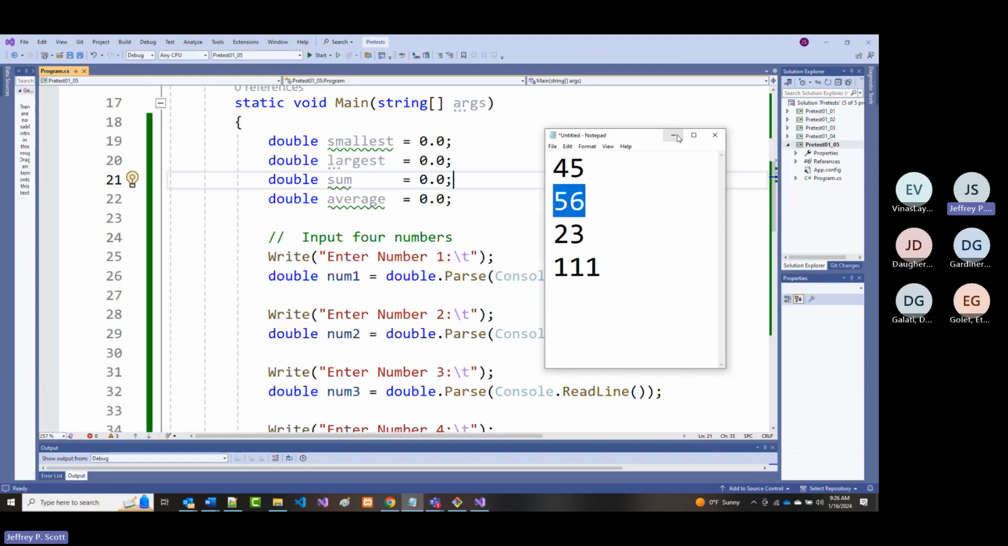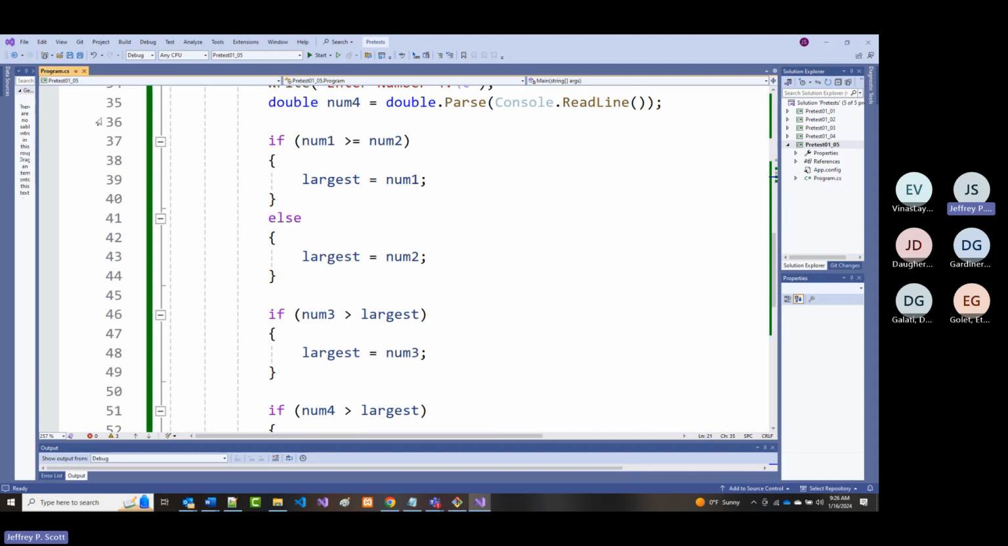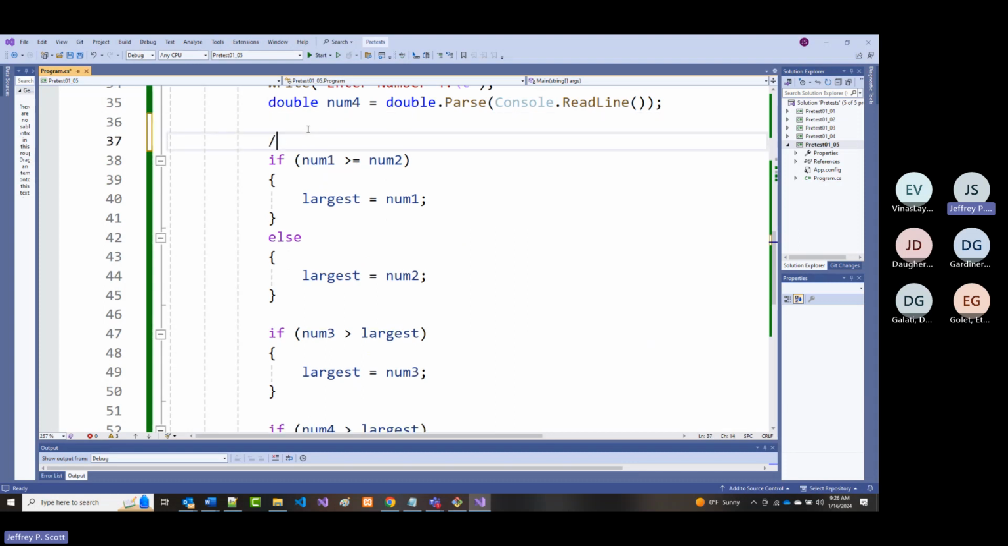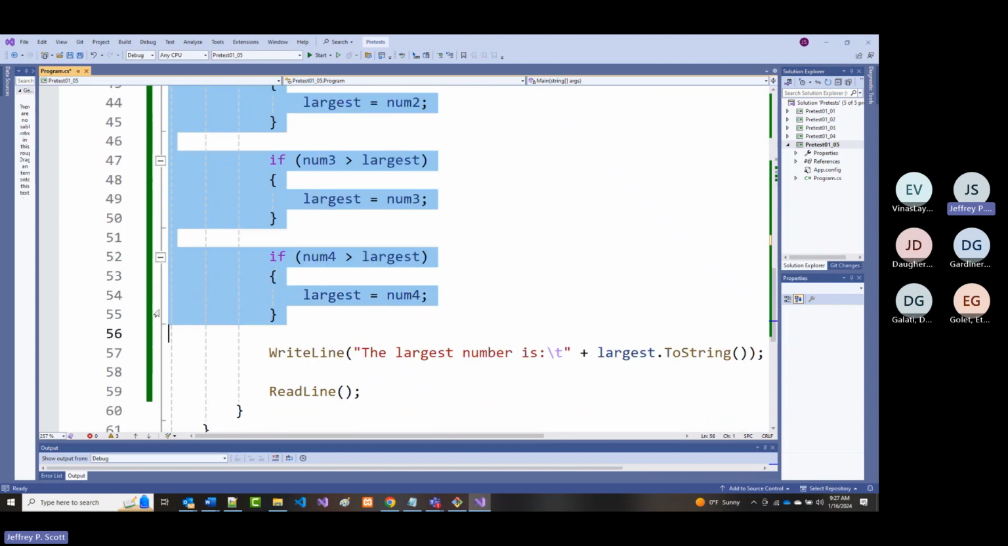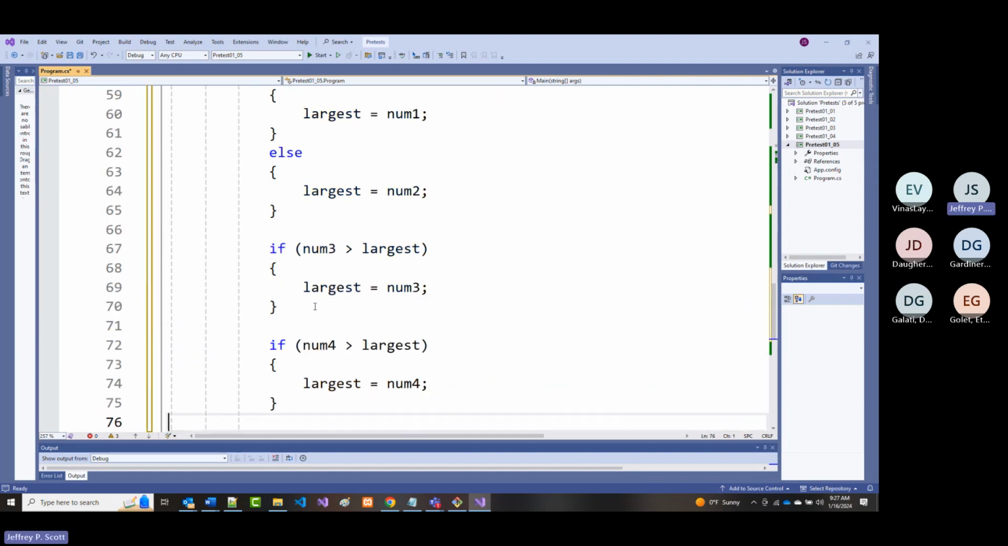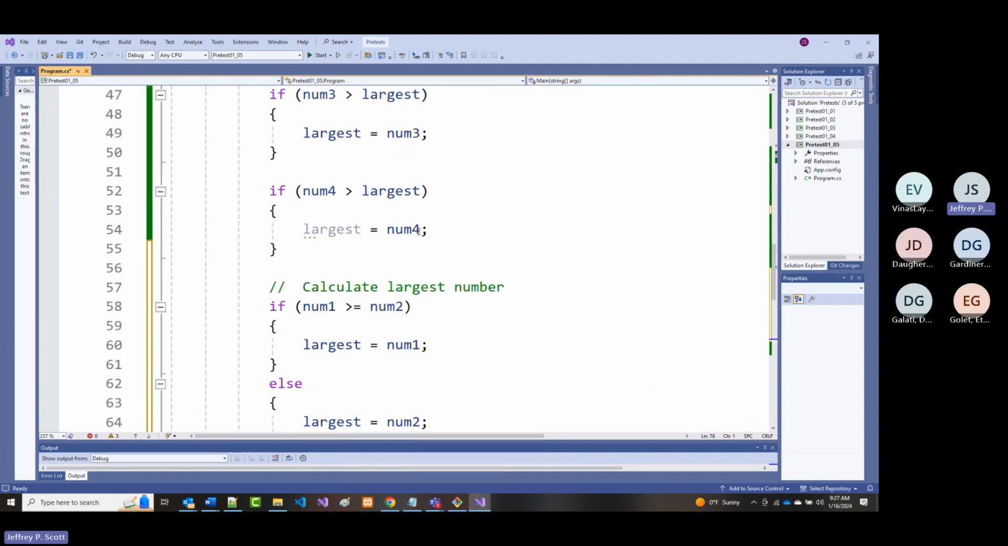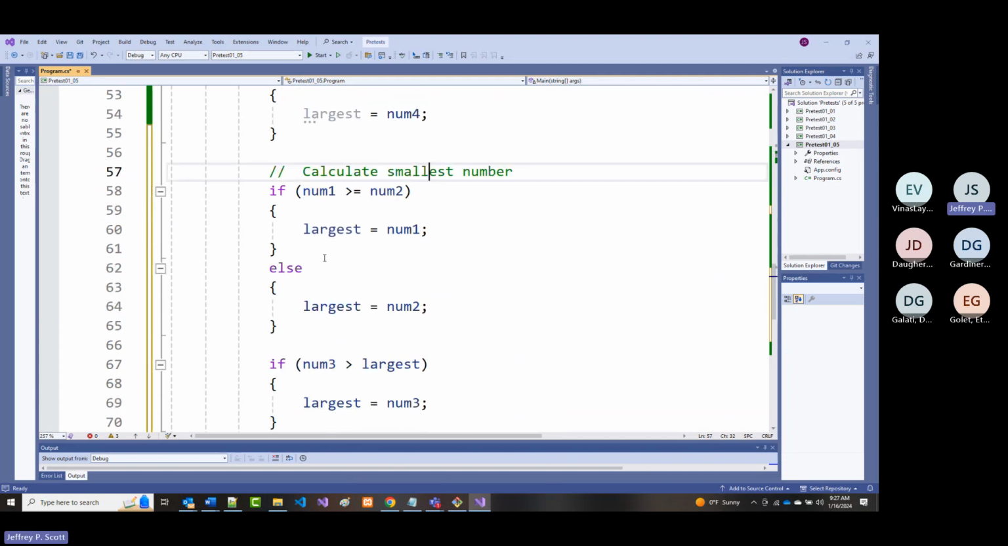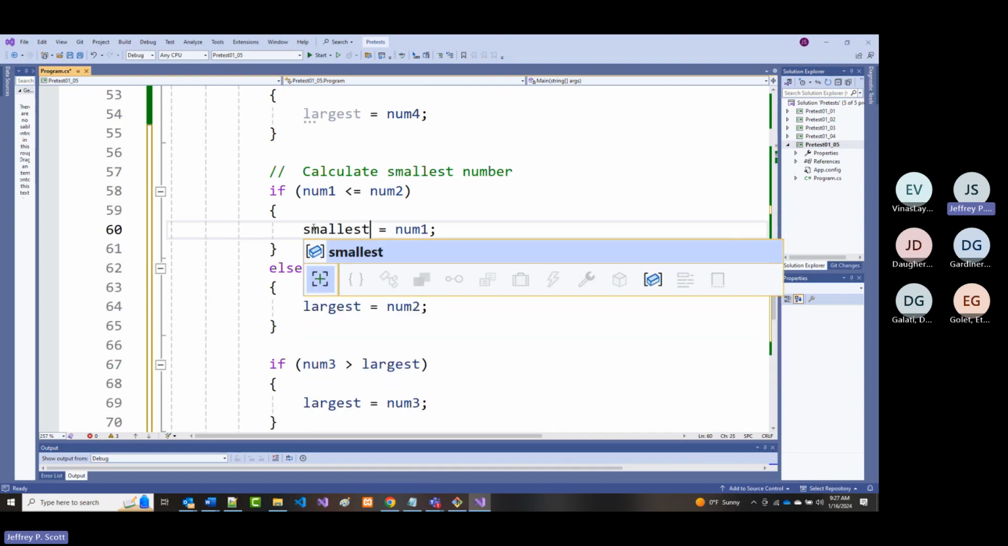Now I'm going to keep those same numbers there. I'm going to grab everything I just did. So I'm going to say here, calculate largest number. And I'm going to grab everything, copy it. Then right below this, paste it. Now I'm going to say calculate smallest number. And all I have to do is change these greater thans to less thans. And of course, make that smallest.